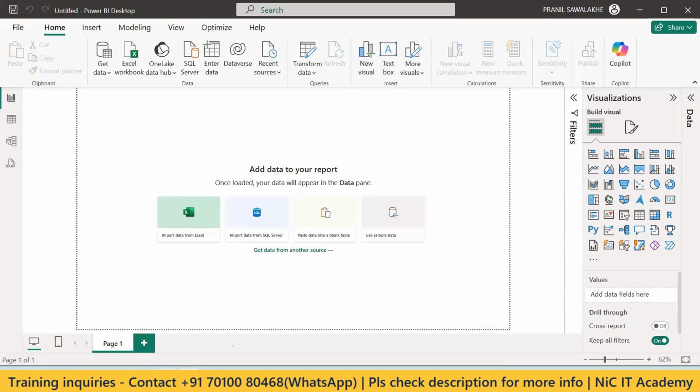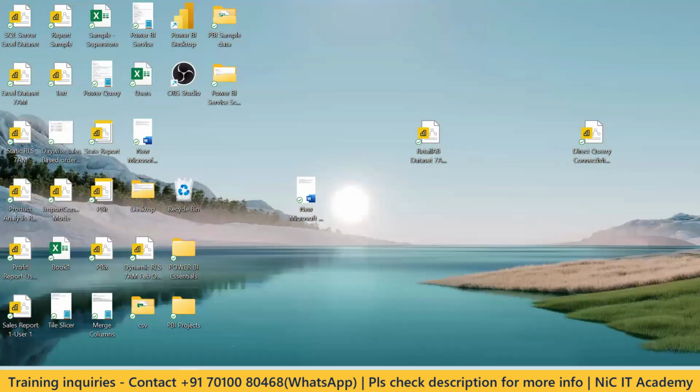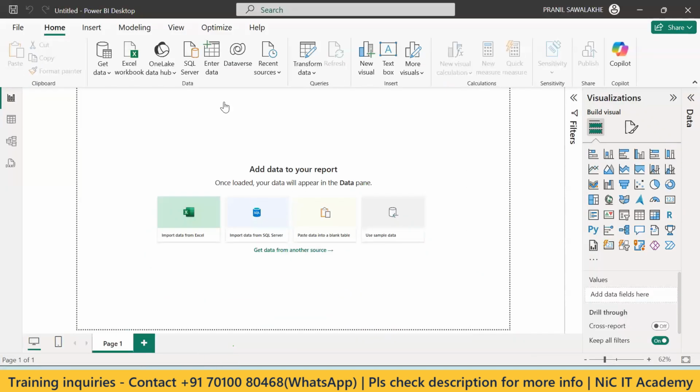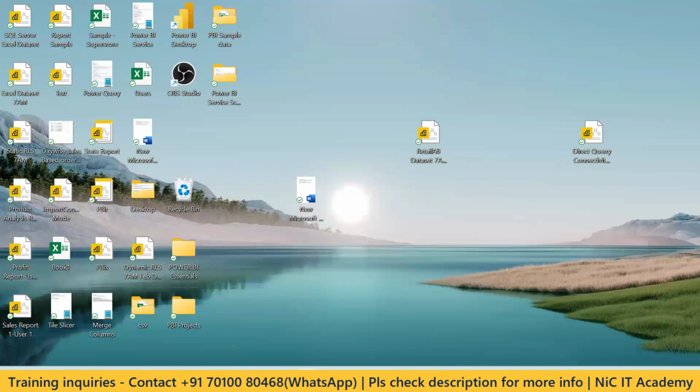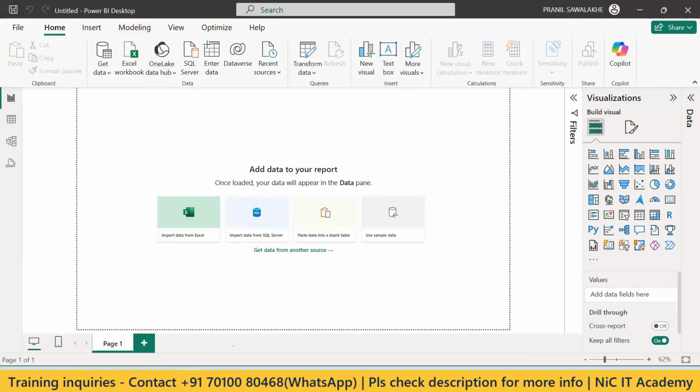Now this is only a single screen. If you see here, this is just a single screen, right? Only one screen is there. Now what will happen here? If I want to open the Power Query Editor, the Power Query software, how will I open it? I will have to go to the Home tab.